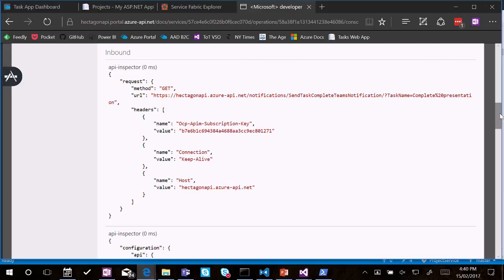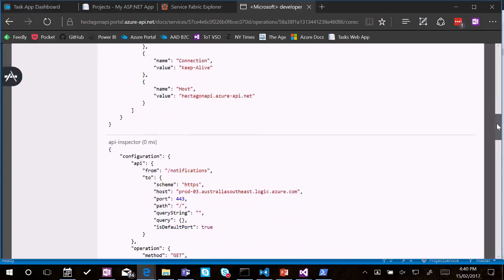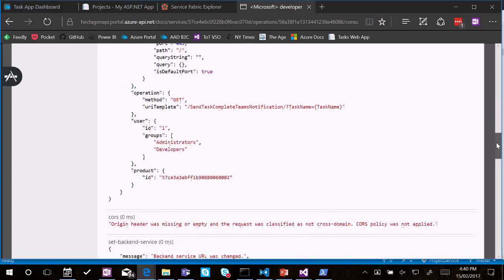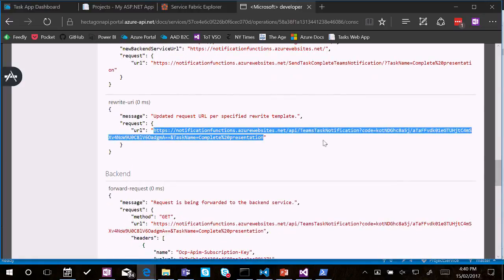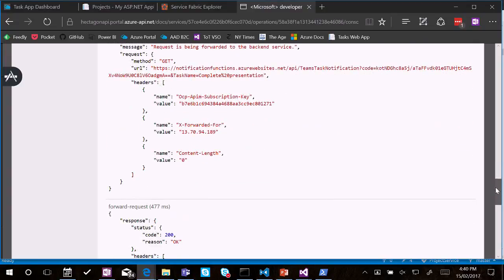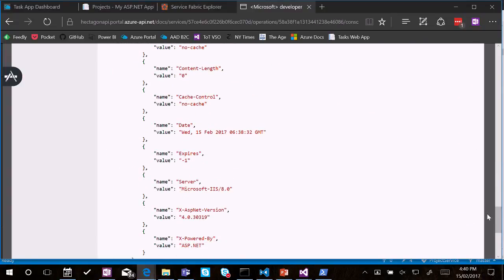And what we're seeing here in this trace is for that call that I actually made, here's the trace of what API management did to that call. So the call came in, and they were the URL and the headers, and then we did a bunch of manipulation to that. For example, the backend service URL was changed to go to the function app instead. The URI was rewritten, and then from the backend all the way back to the client, this is what came back from the backend service and through to the client.